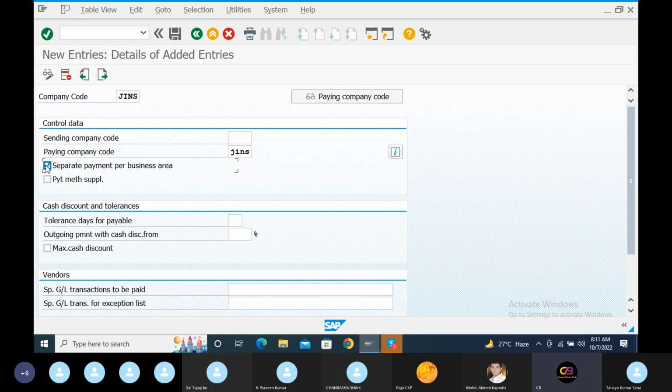If you want to pay payment method wise, how many payment methods do we generally have in India? Check, wire, bank transfers, RTGS, IMPS, so many payment methods are there. What payment methods your client and your vendor use, those details need to be configured in our system initially. If you want to clear the vendor invoices payment method wise, then we need to select this payment method supplementary, and in the vendor master also we need to activate this option. Right now, just deselect these two options. Okay.